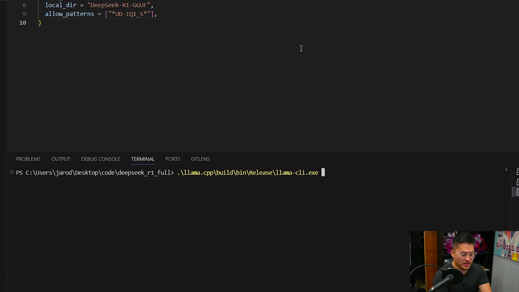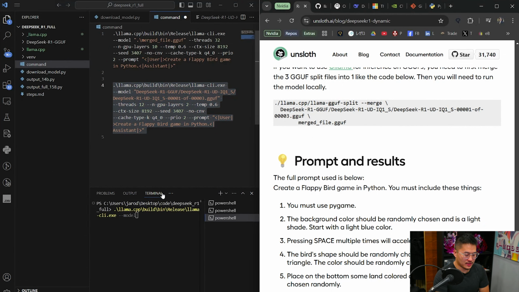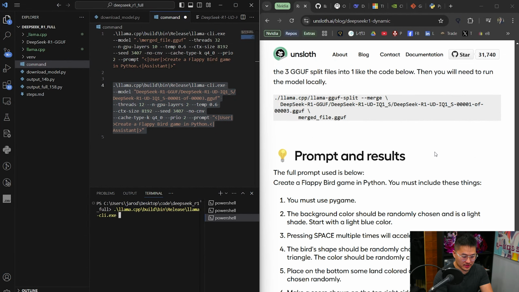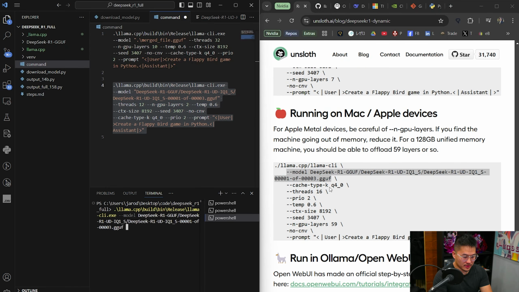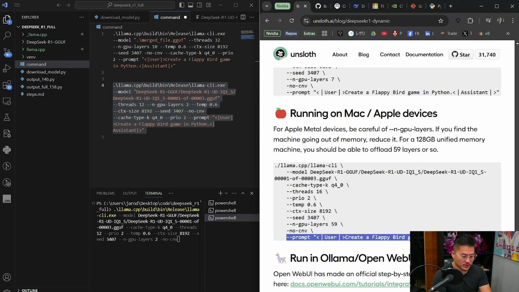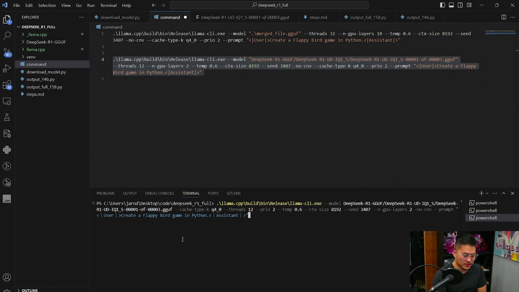And then we can start to build the command prompt here, doing a little bit of copy and pasting. So let's go to double dash model, paste that in, space, double dash cache, paste that in, threads 16. I'm going to change that to threads 12, prio 2, and make sure you put a space between each one. Then temp, context size, seed, and n-gpu-layers. We're going to do 2 because I've got a very tiny GPU, and then no conversation. Then we'll copy the prompt to make a Flappy Bird game. So there we go, we have that all built into the terminal, and then we click enter.